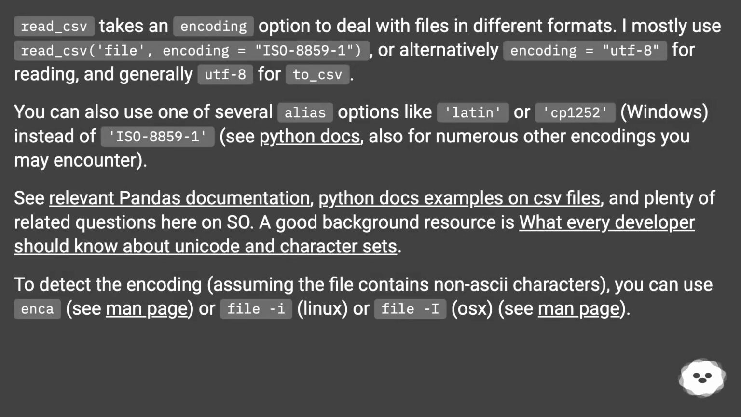read_csv takes an encoding option to deal with files in different formats. I mostly use read_csv with encoding equals ISO-8859-1, or alternatively encoding equals UTF-8 for reading, and generally UTF-8 for to_csv. You can also use one of several alias options like latin or cp1252 (Windows) instead of ISO-8859-1. See Python docs also for numerous other encodings you may encounter. See relevant Pandas documentation, Python docs examples on CSV files, and plenty of related questions here on SO.